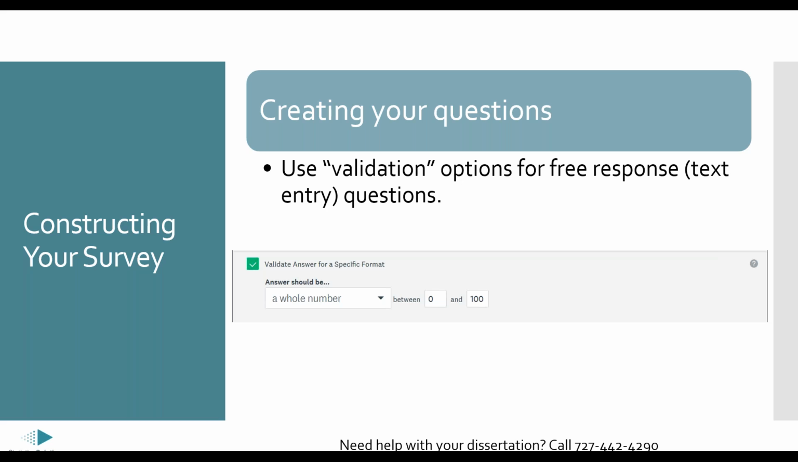Another very important tip to keep in mind is validation options. So you really want to use validation options if you have any questions in your survey that involve free response or text entry. So for instance, maybe you have a question where you ask the participant's age and you just have them enter in a number rather than choose from a set of choices.